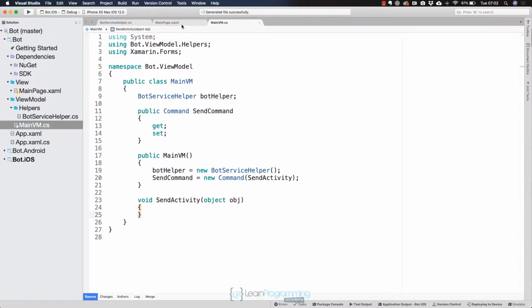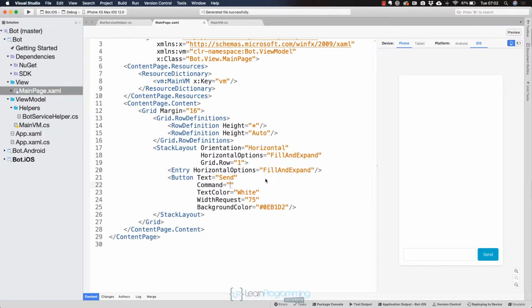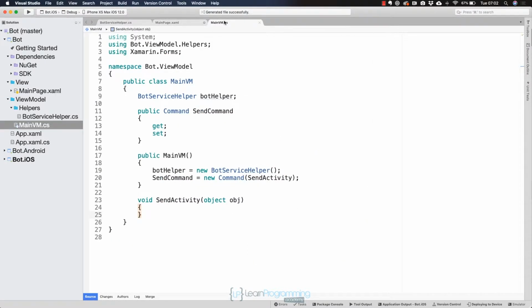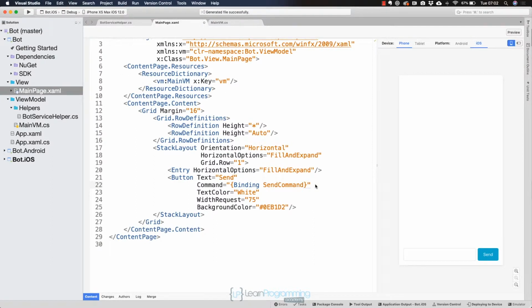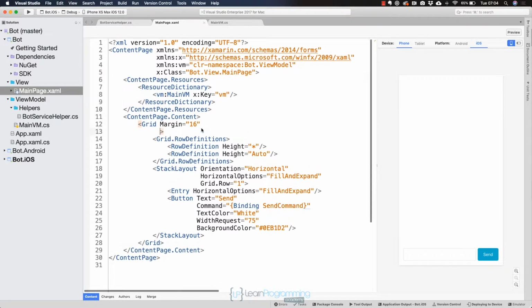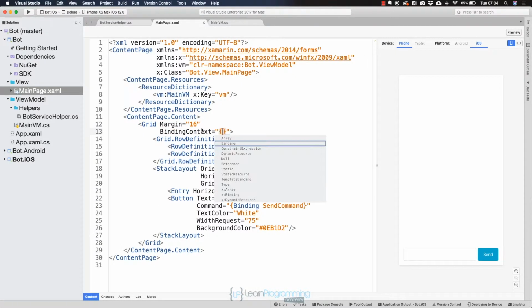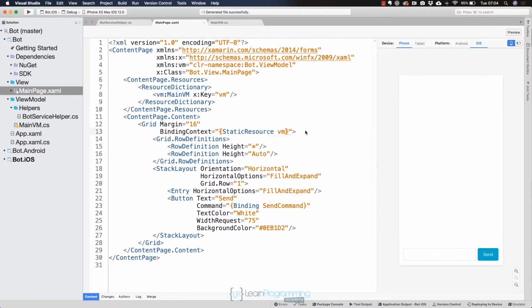So this is pretty much set up in the main VM. In the button, let's just get the command binding to the send command, just like this. And of course, we need to establish the binding context. So let me establish it right away from the grid, which is going to have a binding context pointing to the static resource of VM.